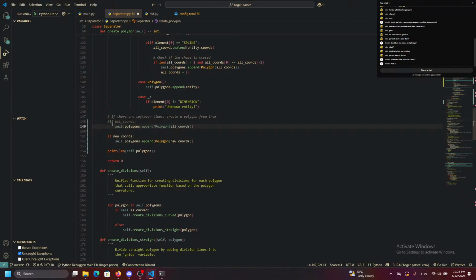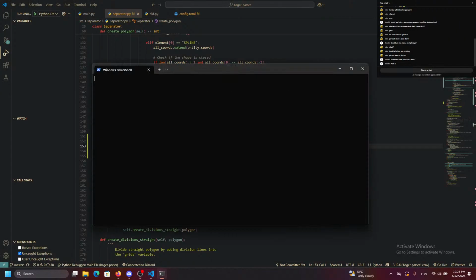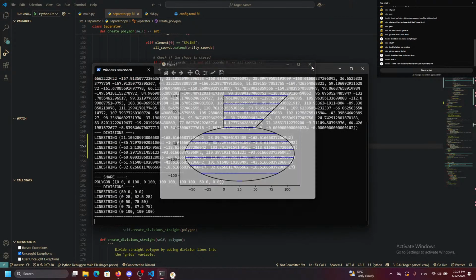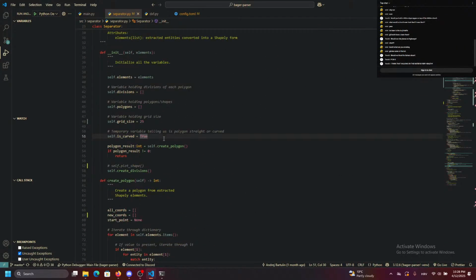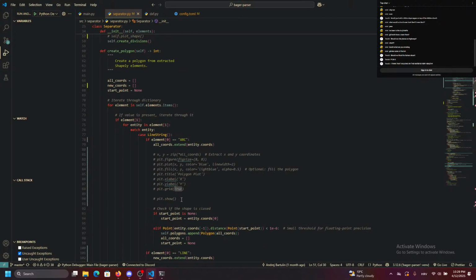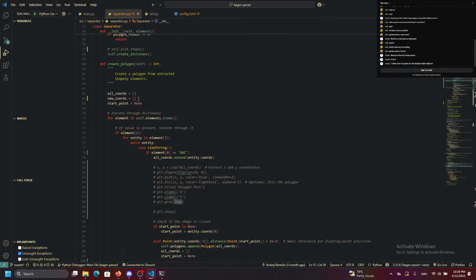Maybe I'm going to keep this multiple polygon option for now. I don't think that's pretty bad. I think that's quite a good option. I think I'm going to keep this option here. But I have to change this code here. I have all chords, new chords 1, new chords 2. I have to change. I'm just going to keep it all chords.